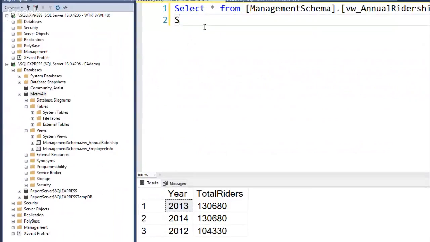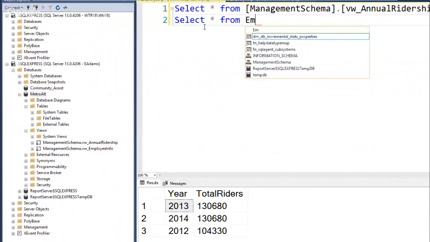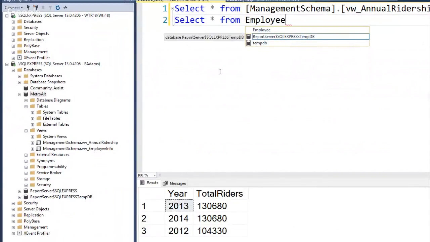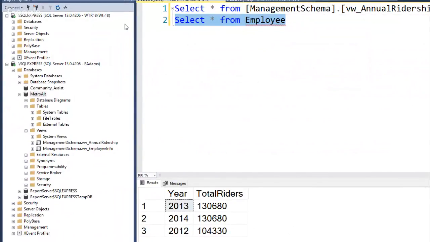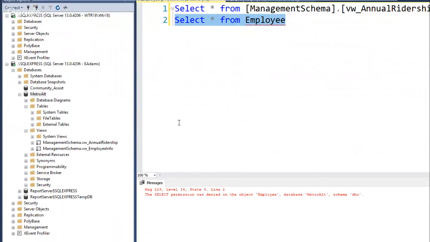If I do select star from employee, it tells me that the permission is denied on the object employee. And I can't actually see that object anyway. I'd have to know it was there because it's not visible in my tree.